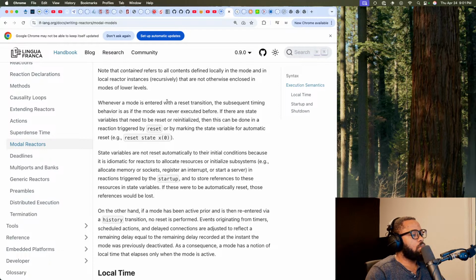Whenever a mode is entered with a reset transition, the subsequent timing behavior is as if the mode was never executed before. If there are state variables that need to be reset or reinitialized, then this can be done in a reaction triggered by reset, or by marking the state variables for automatic reset.